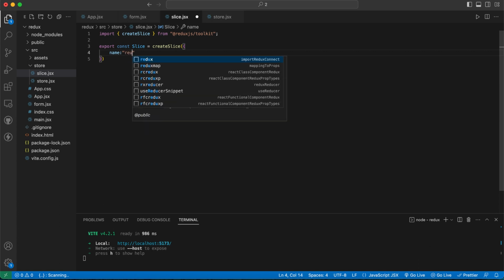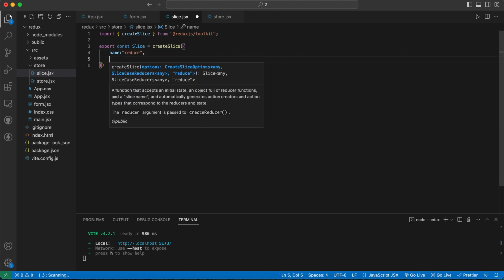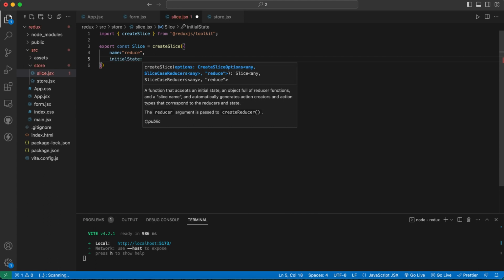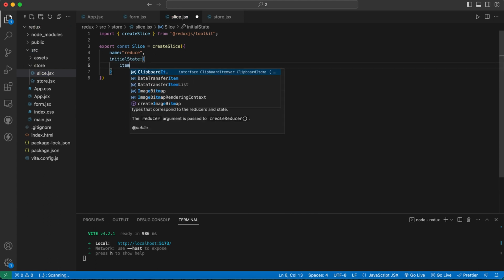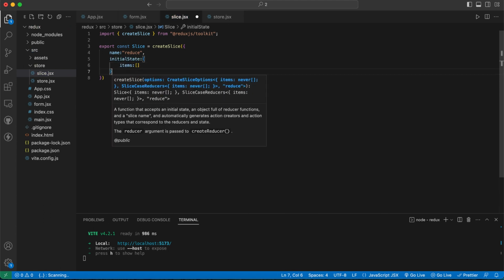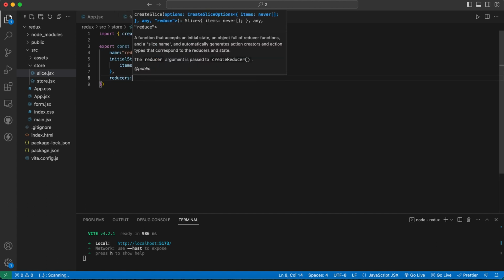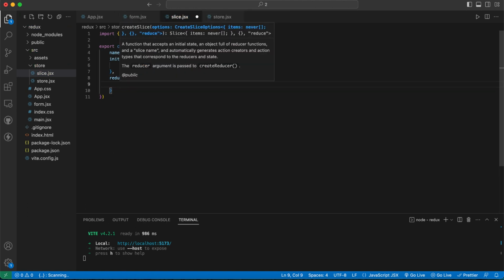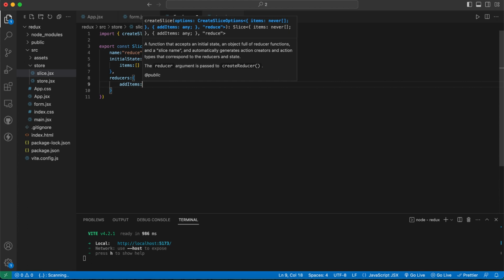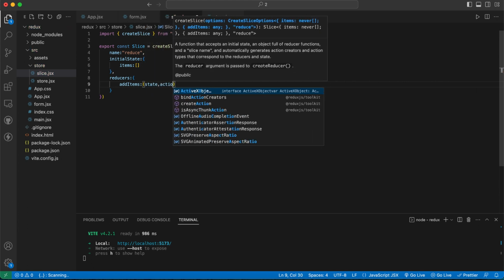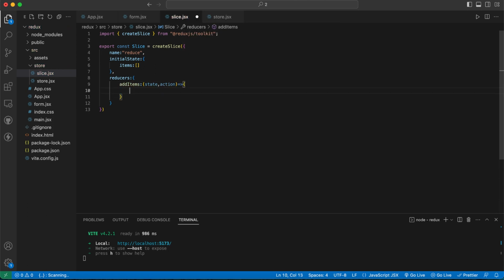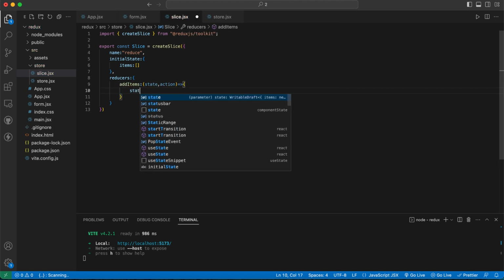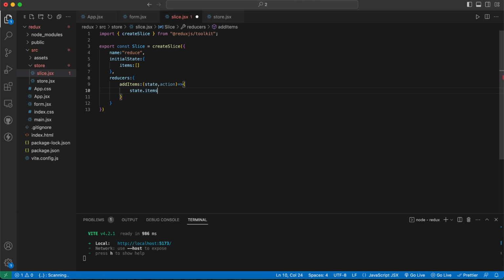createSlice will also take an object. The first key will be name. Name you can give anything, and it will have an initialState. Let's suppose it will have an items array, and lastly reducers. Here you create the reducers, like adding, deleting, and updating. And we will pass an object. This is the function, which takes two parameters.